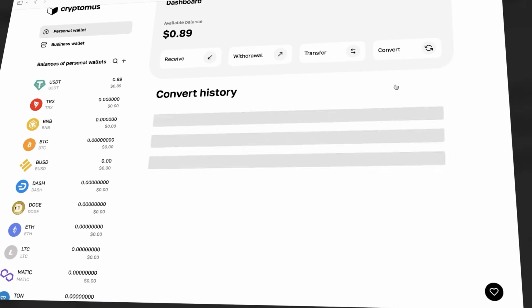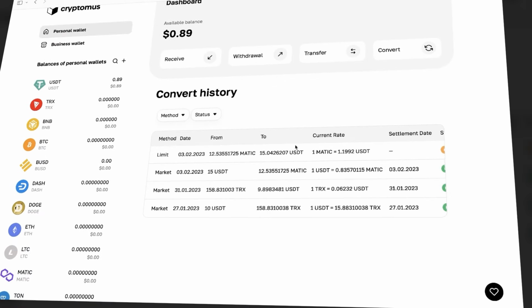In the Convert tab, you can view the status of all transactions and use filters if necessary.